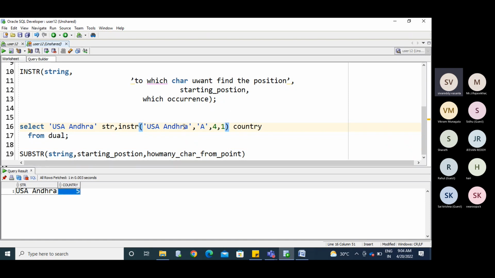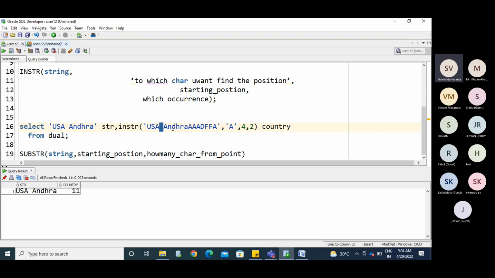Now I am mentioning another value as well here. Okay, so now we have 4,1. Now I am mentioning 4,2. So starting point 4, second occurrence, and it displays 11. See, you started from the 4th position, and the first occurrence is at the 5th position.